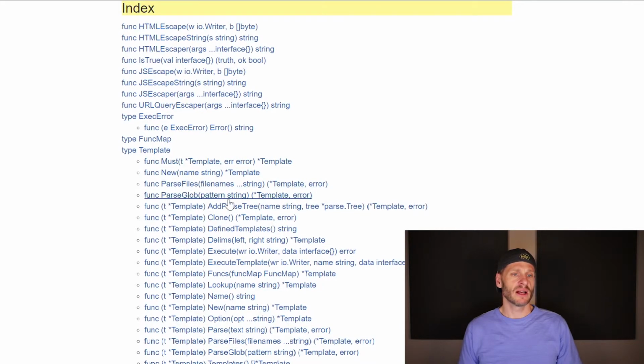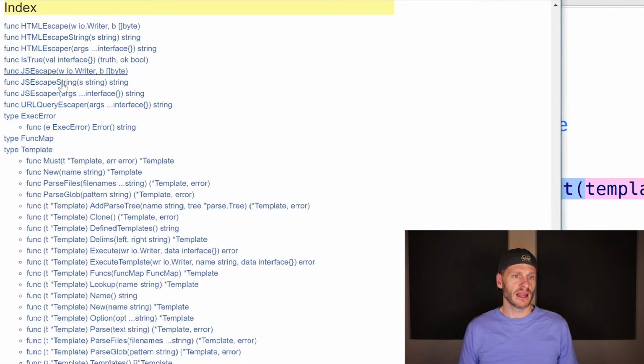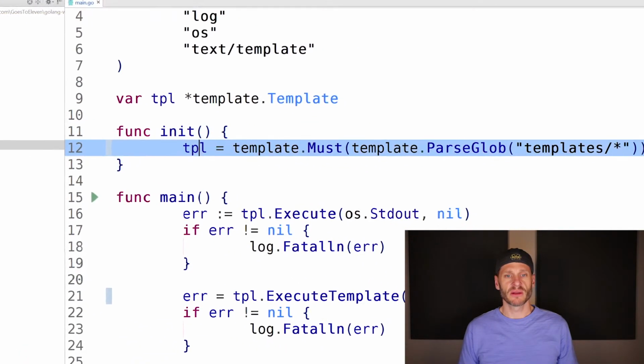So I could use ParseGlob. It gives me a pointer to a template and an error. ParseGlob gives me a pointer to a template and an error, right? That gives me a pointer to a template and an error right there. And Must takes a pointer to a template and an error. So what ParseGlob returns is exactly what Must takes. So ParseGlob runs, returns a pointer to a template and an error. Must now has a pointer to a template and an error, and it returns a template, which I assign right there.